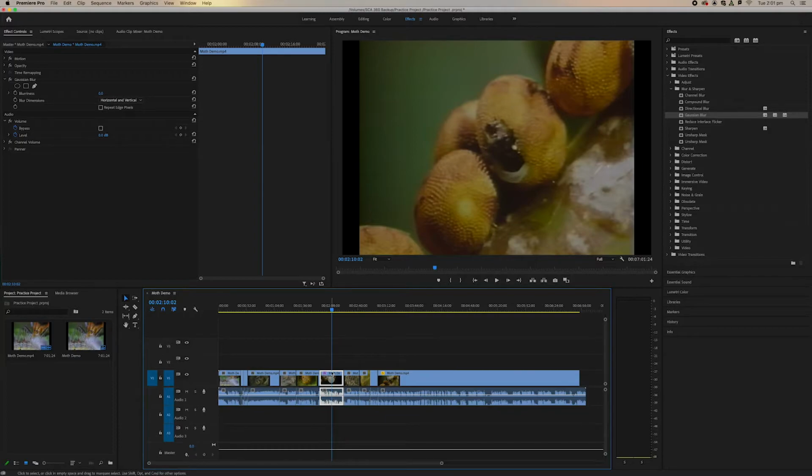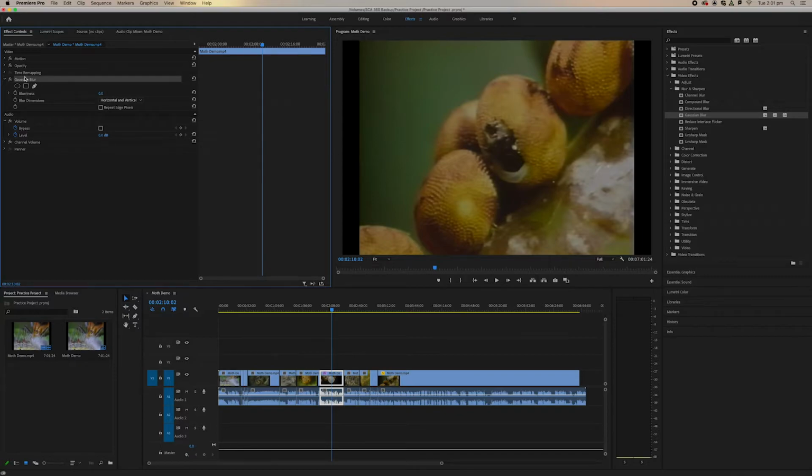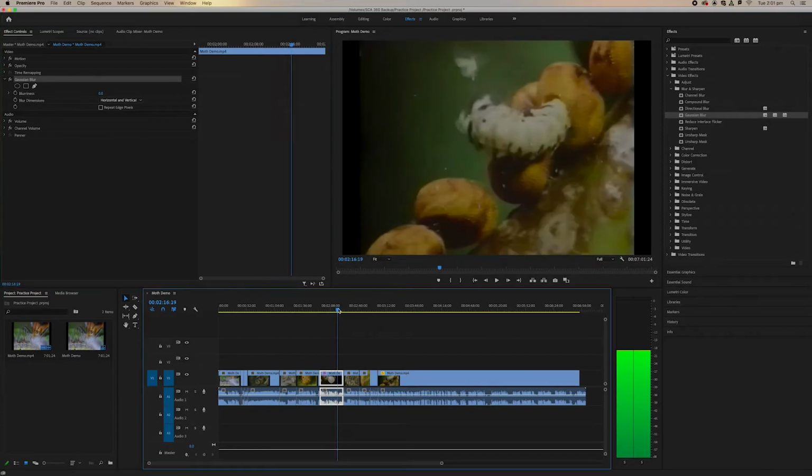Now, we've drag and dropped this Gaussian blur and it's come up in our effect controls over here. As we can see, Gaussian blur. Our motion effects, opacity and time remapping effects, and our audio effects here are always going to be there. They're always on every clip, no matter what. They're like preset effects. So with Gaussian blur, as we can see, nothing really much has happened.